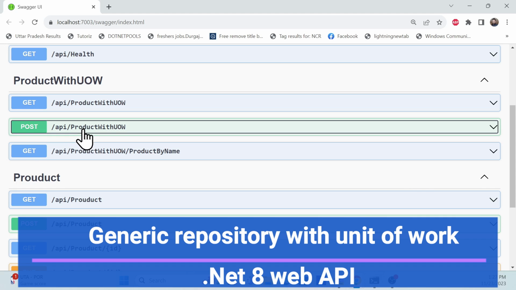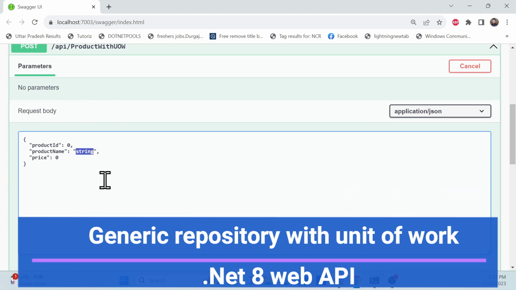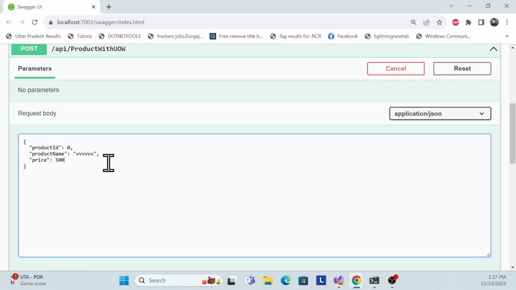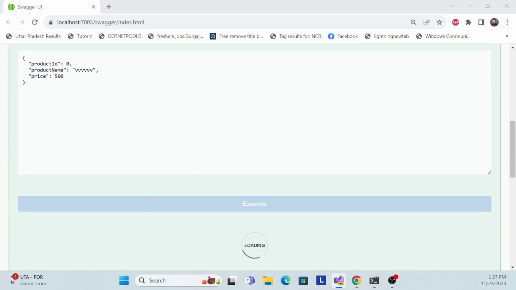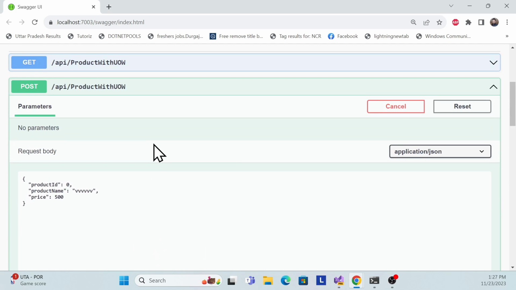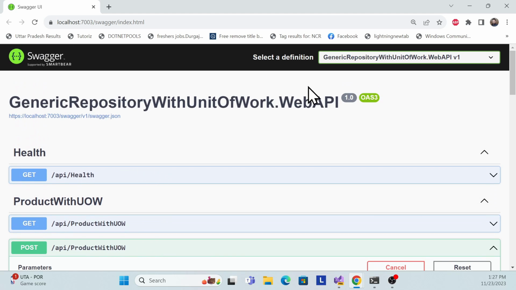If I try to post something and it fails somewhere in here, that means it will not be saved in our DB, and it should be rolled back. Such kind of things we will implement with this unit of work.